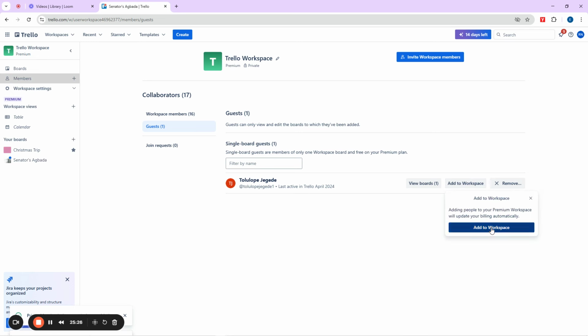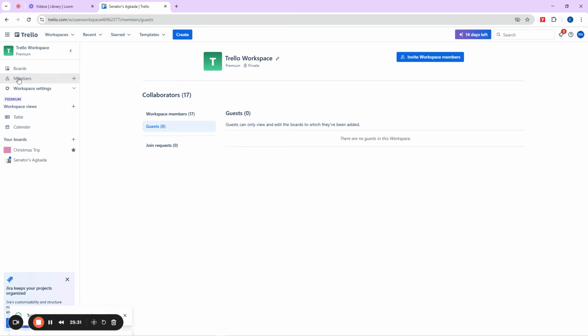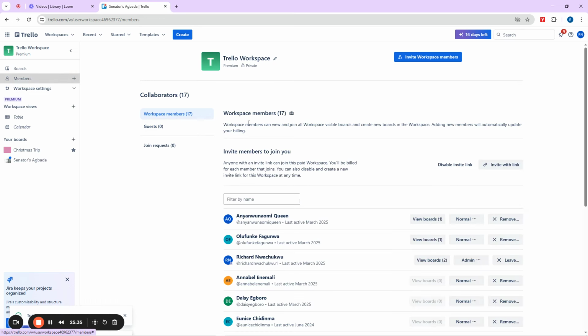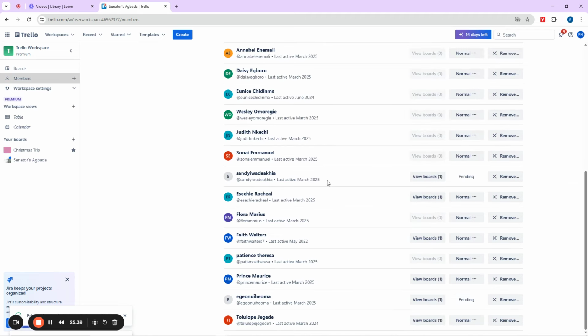Trello. Trello. Trello. Okay. So you can now see that we have not yet added up our members. If I come back to my members, I will see that I have 17 workspace members here. Can't you see? Is that not so cute? Of course, it is so cute.